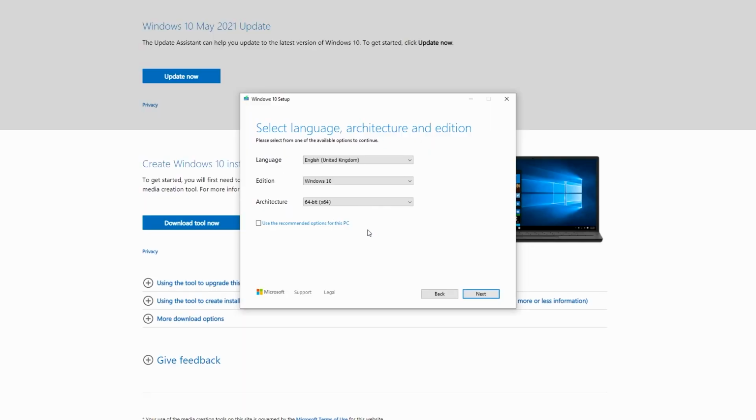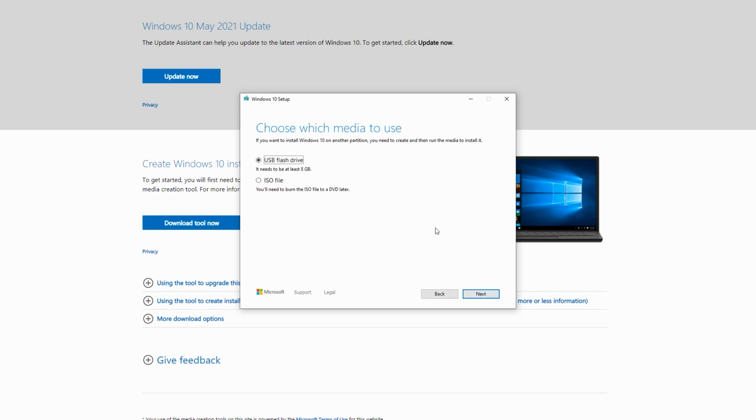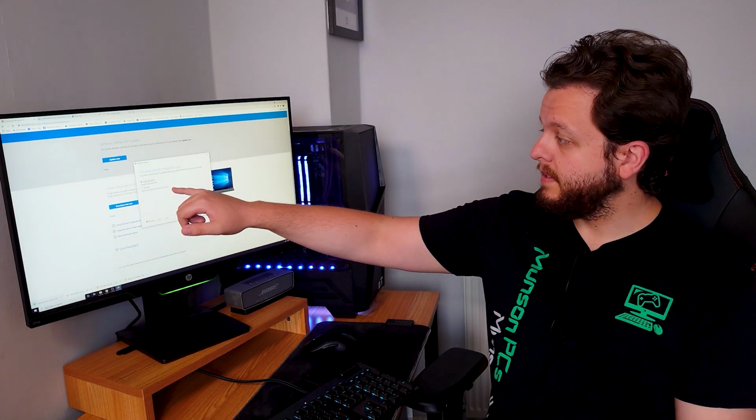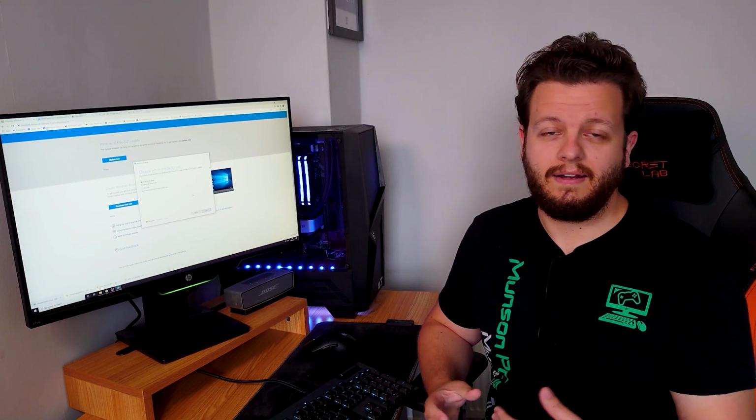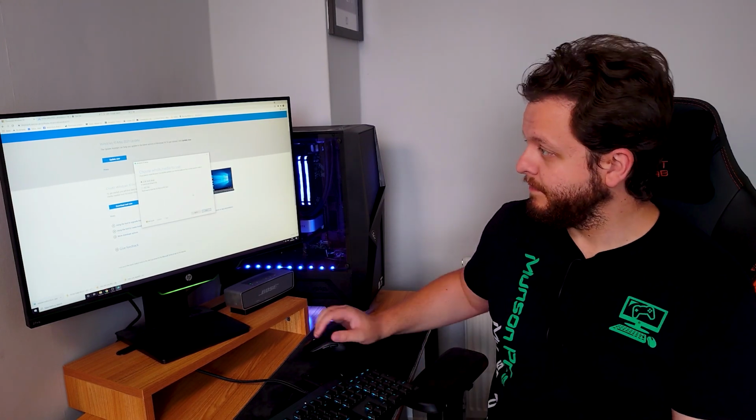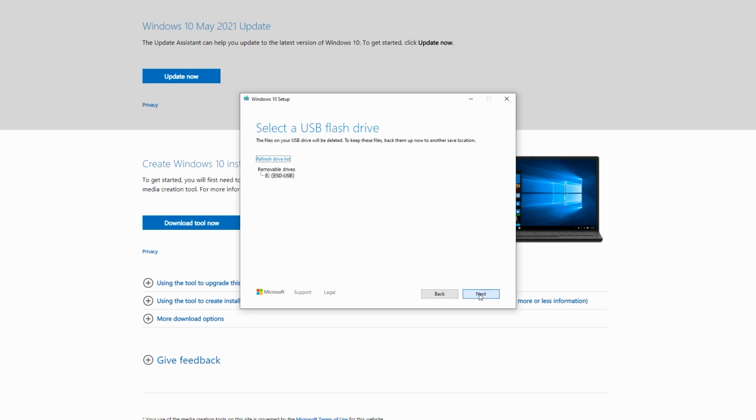So we then click next, and we're going to put this onto a USB flash drive, and it needs to be at least 8 gigabytes. You can burn this to a DVD or CD, but most computers that you're going to be building these days aren't going to have a CD drive built into them. So it's a USB flash drive, and then we click next. You choose the drive that you want, and then click next.